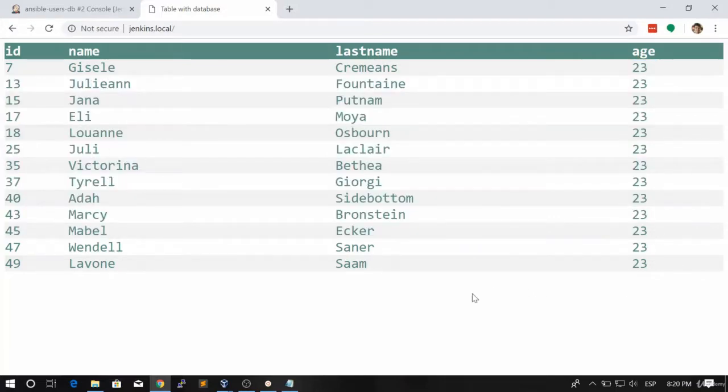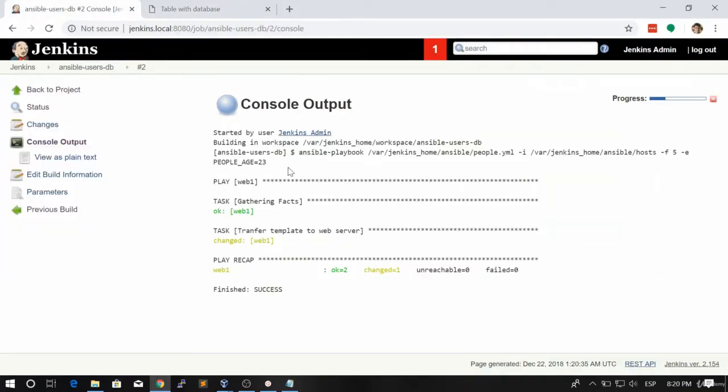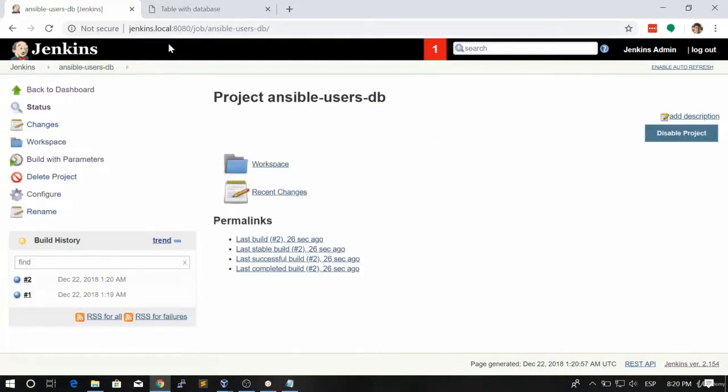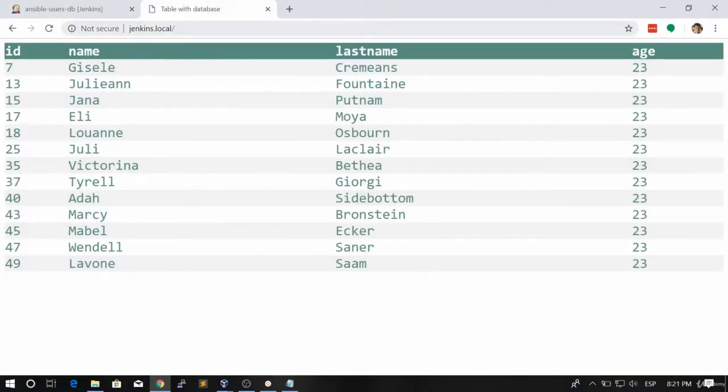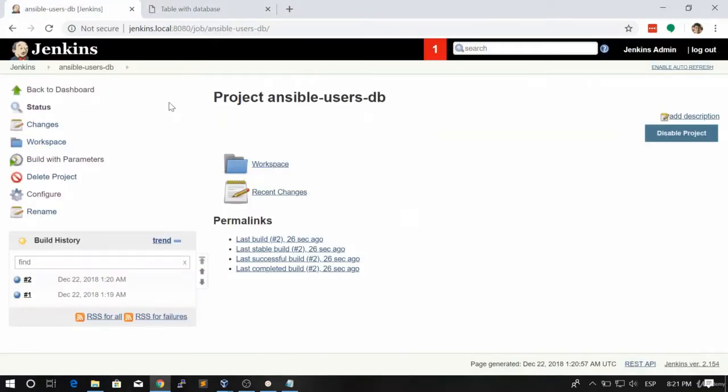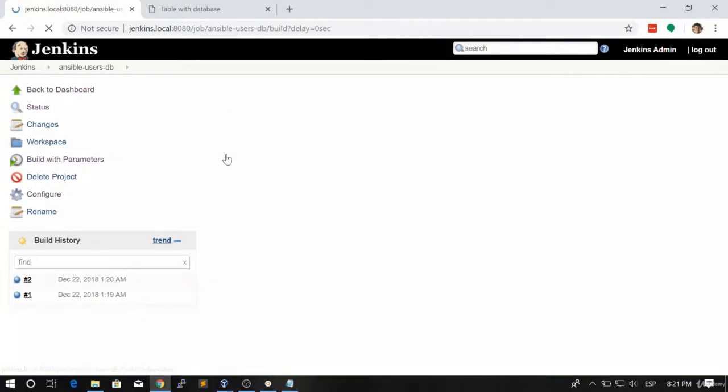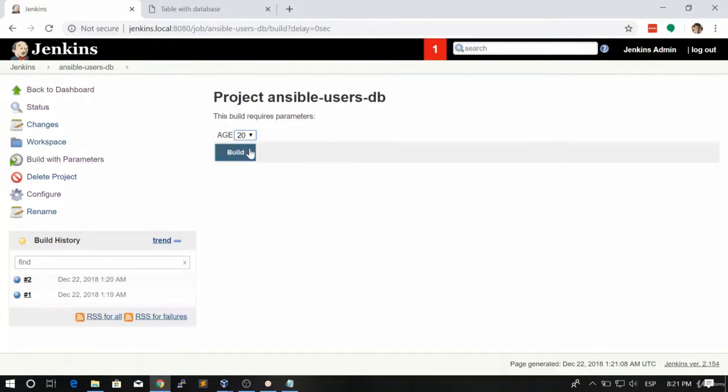So this is pretty cool. You have a job that actually allows you to print an HTML table with CSS that does a query to a database using PHP based on your input. So if you want, for example, people with 20 years, then you build it, and Ansible is going to do the magic, putting the template on your web server, and then whenever you refresh, you're going to find the information that you want. And everything is being done with only one click.